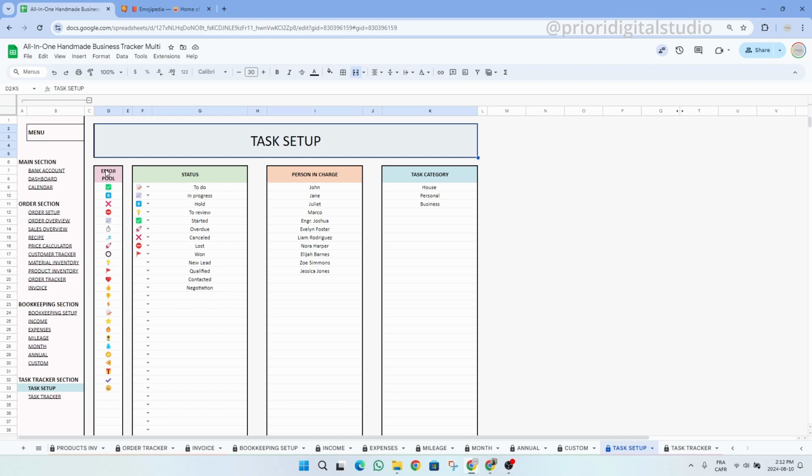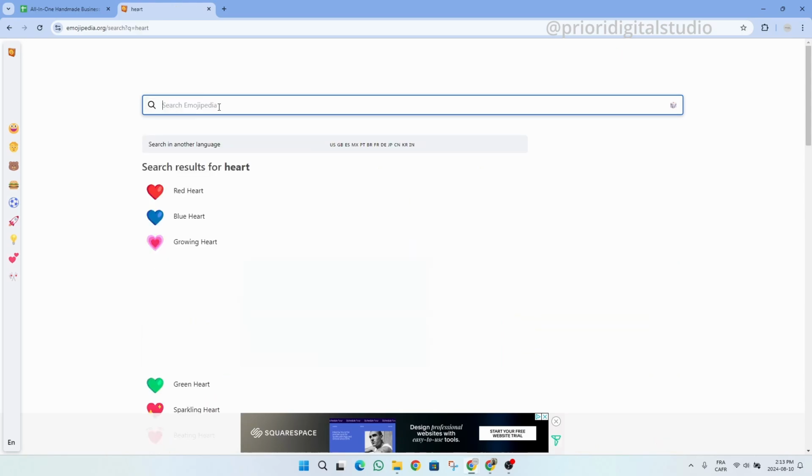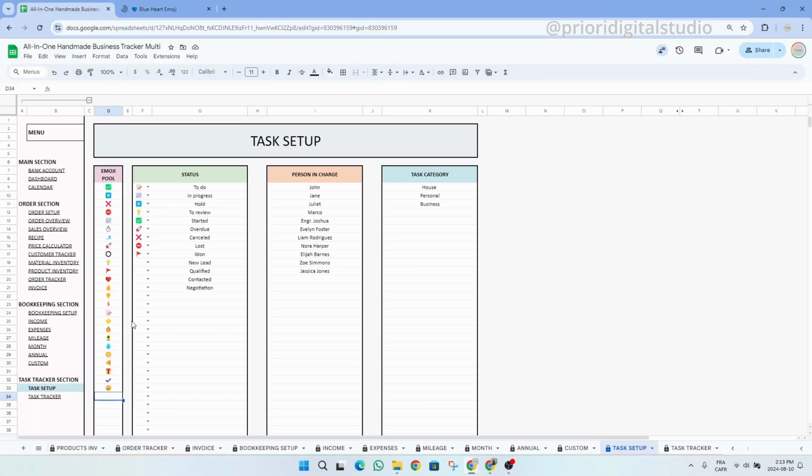The emoji pool, the first table, enhances the visibility of your task statuses. If you wish to incorporate new emojis, you can easily do so using websites like Emojipedia. So let's simply look for an emoji, let's say a heart. Let's decide on a blue heart, copy the heart, and then go back to your spreadsheet and simply paste it. As you can see here, now we have a blue heart. Following that, you can input your task statuses, categories, and assigned individuals into the respective tables. In the case of task statuses, you also have the option to select an emoji for the drop-down menu, providing a more visual representation of your task statuses.